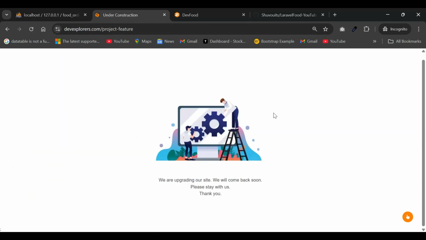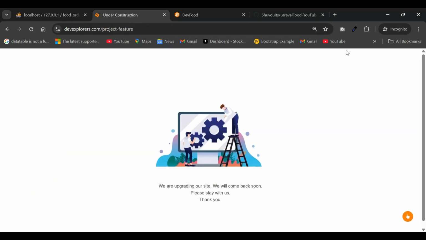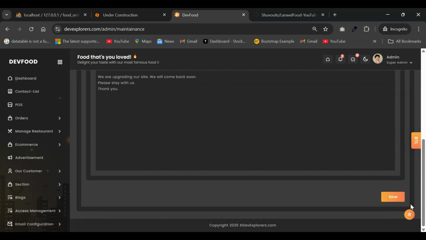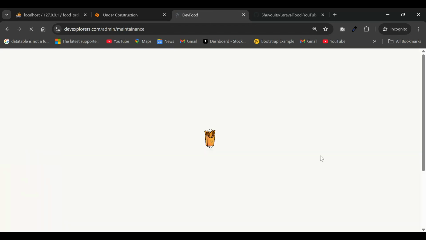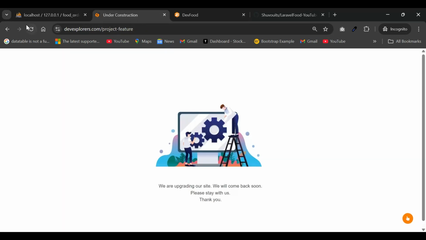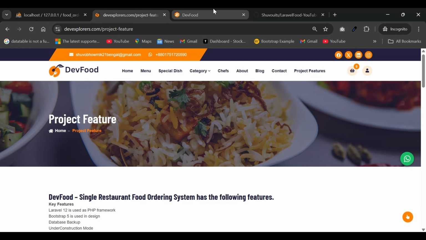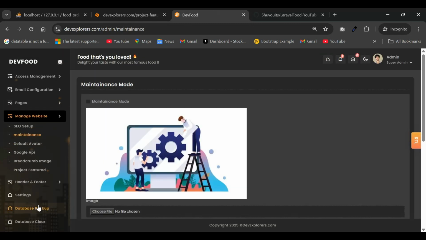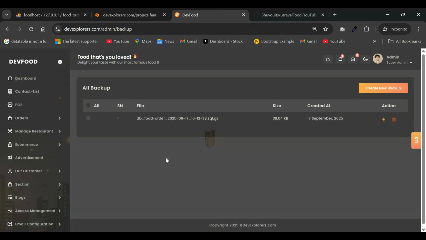Users who visit can't go to any route or any path. So definitely if you check it out, then this route should be working. Lots of things, and also here the database backup is one of the most interesting features.